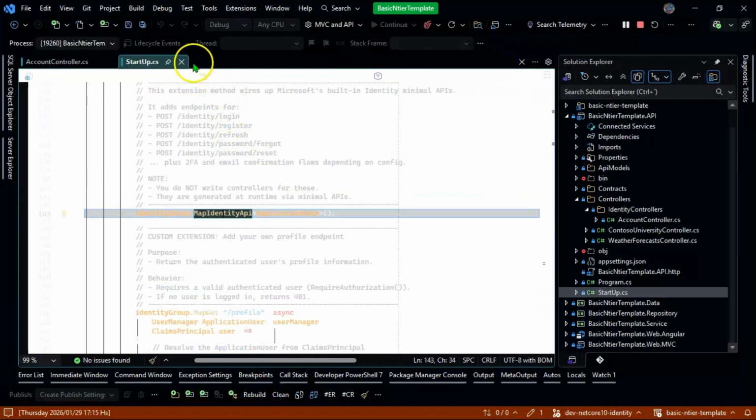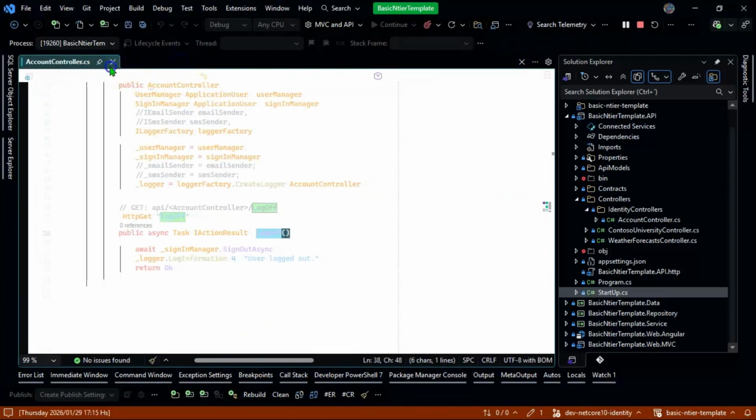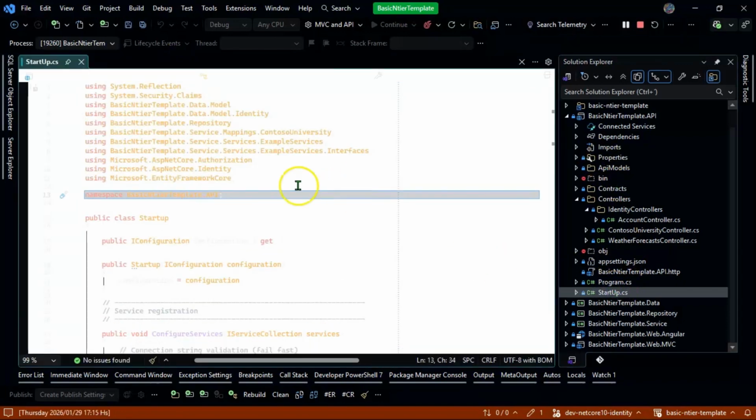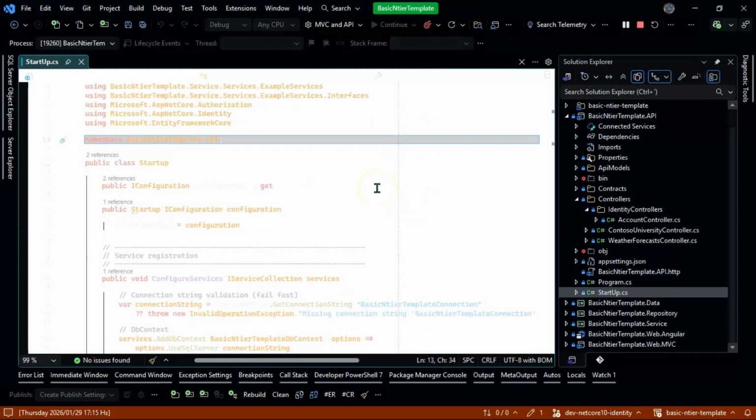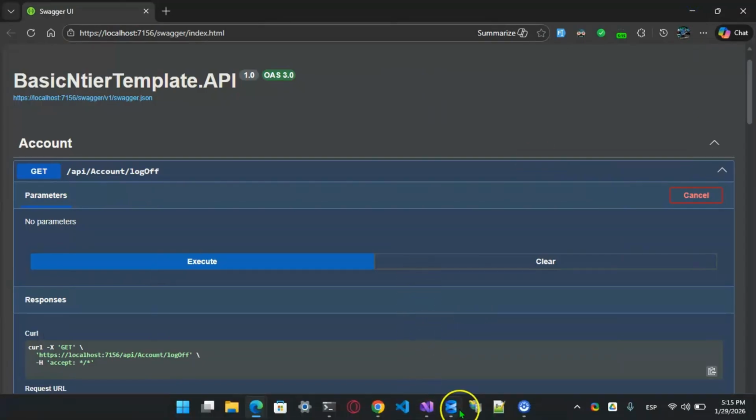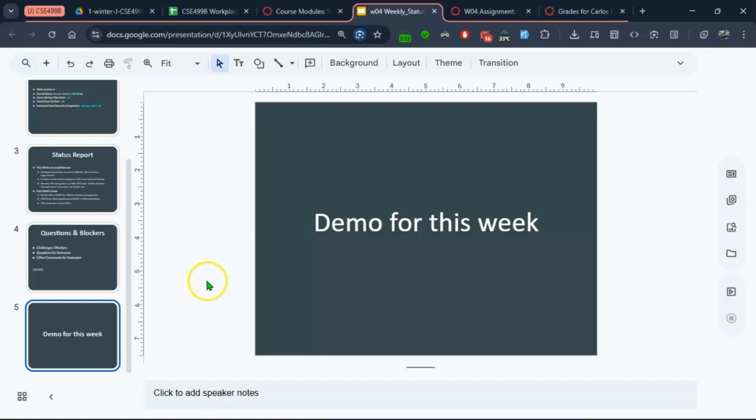Let's take a look at this. I don't know why it's white right now. I think that's it for this week. Let me check again.